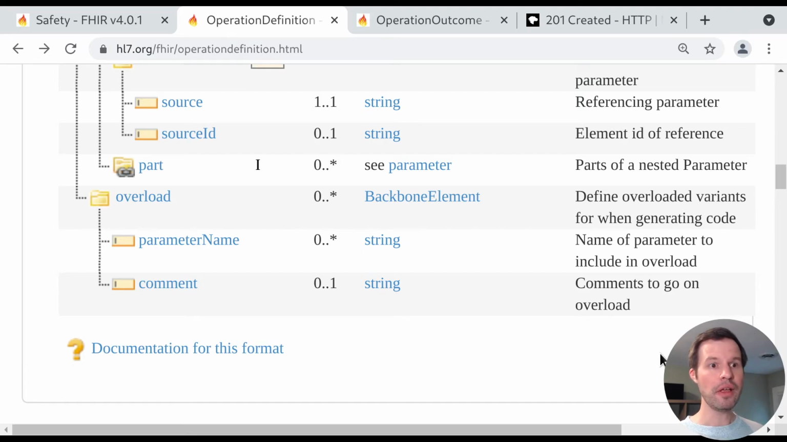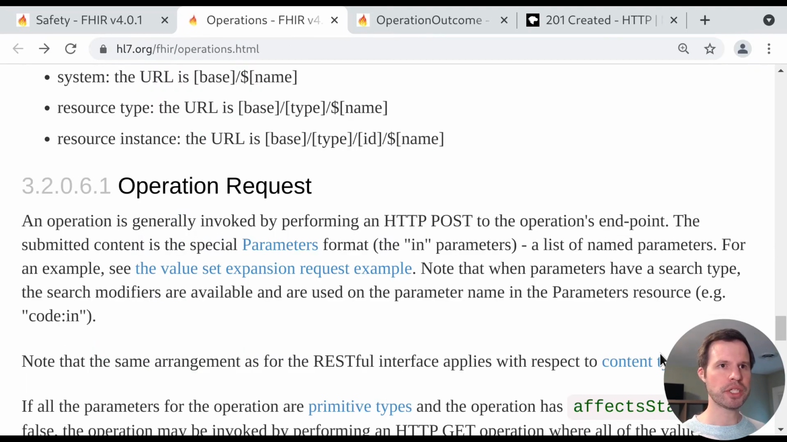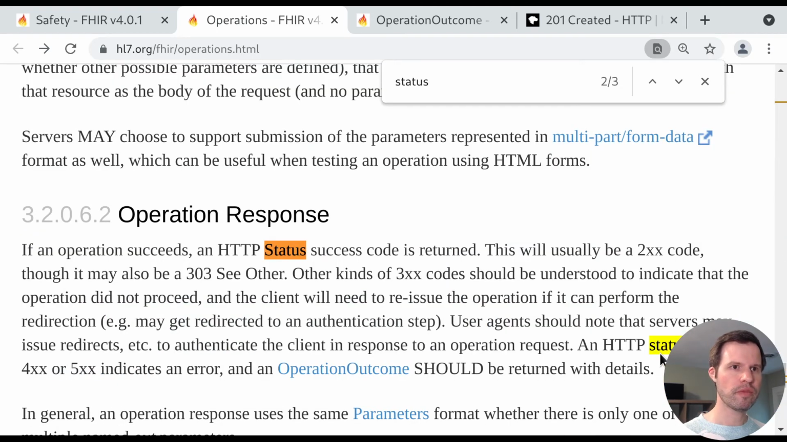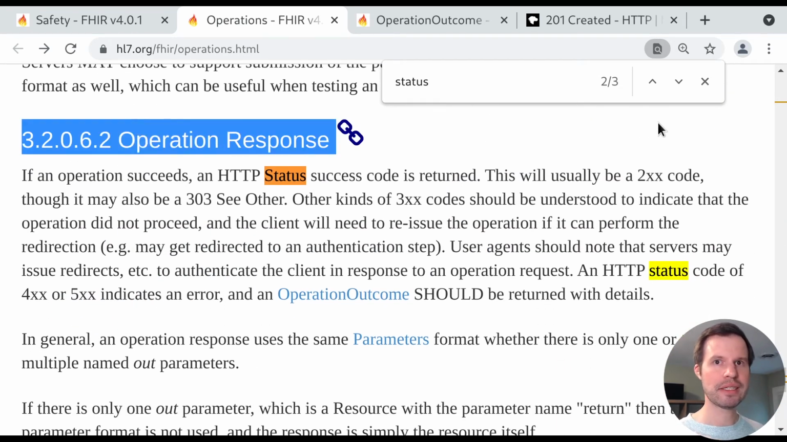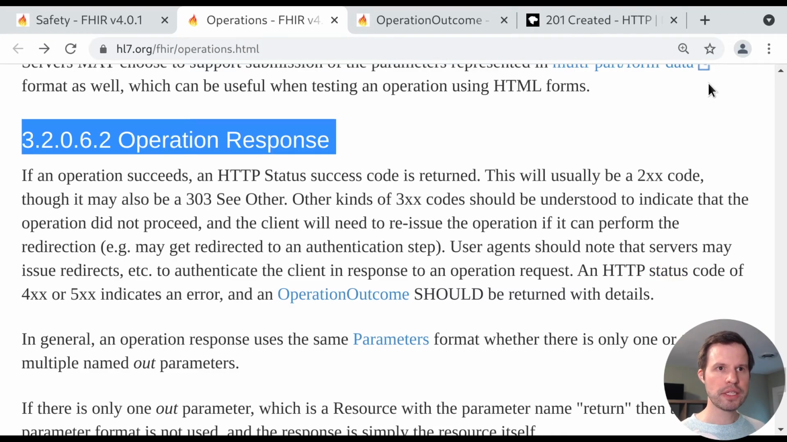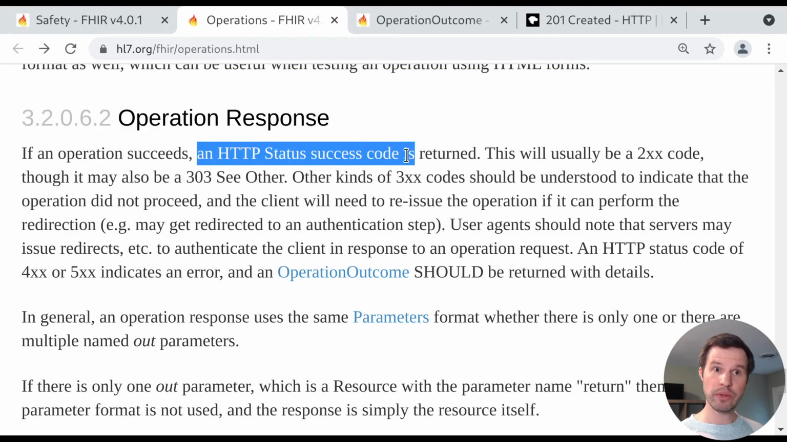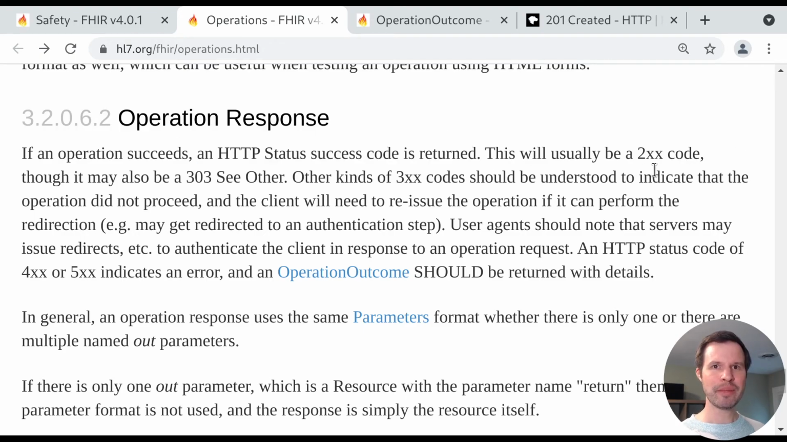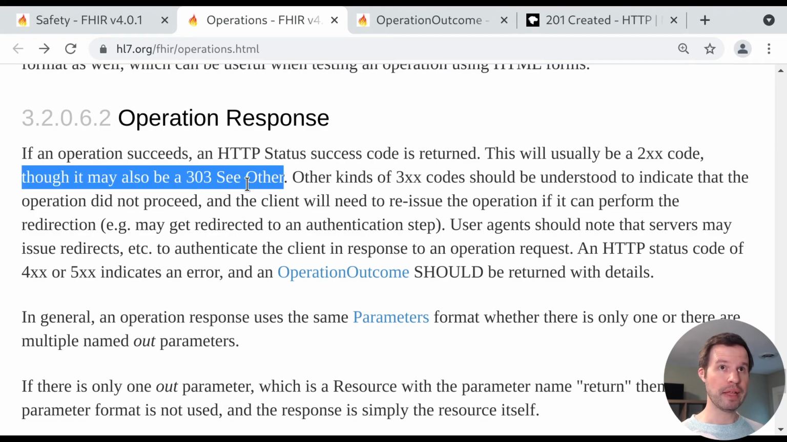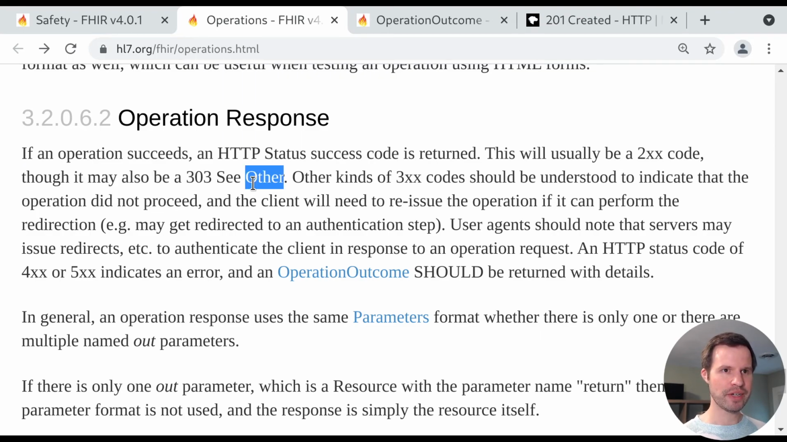That's all well and good. But of course, what happens when the operation fails? What happens when something goes wrong? So let's take a look for a minute at the operation response section here, because this is what the safety checklist is pointed to most directly. What we say is if an operation succeeds, we use an HTTP success status code, typically something in the 200 family. That's what 2XX is indicating here. Although it could also be a link to content that's hosted elsewhere, so that might be a 303.